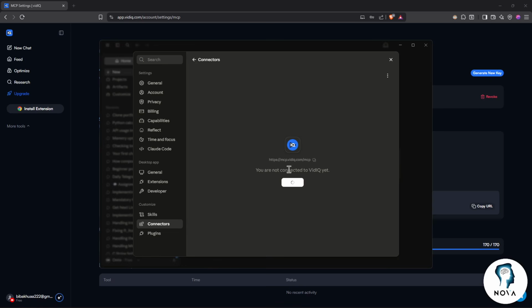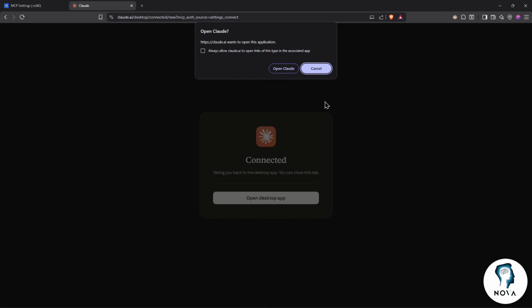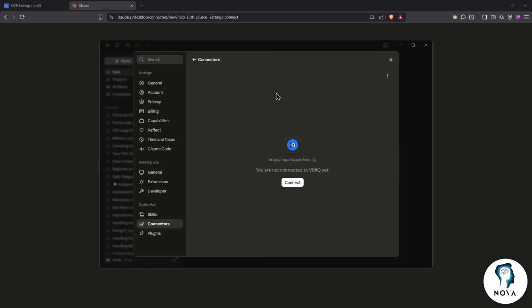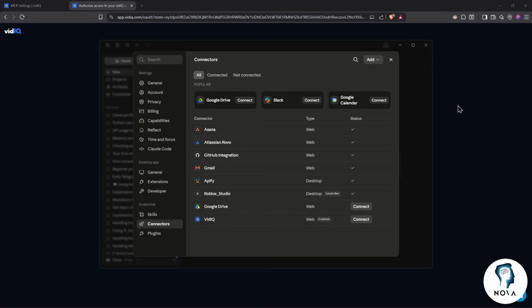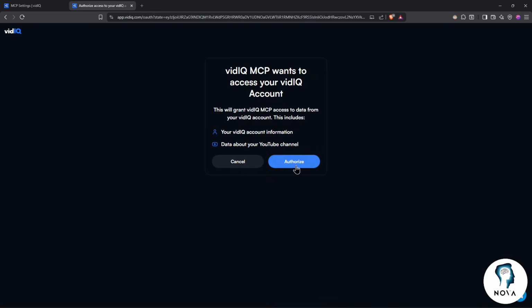So click on connect. Once you click on connect, it will take you to your browser. So once it's opened your browser, you'll find something like this. Since you are already connected, you don't have to connect. Just go and click on open Claude and it will open your Claude account or Claude application on your desktop. So from here, if you click on back, then click on connect, you'll find this again on your browser. And as you can see, this will grant basically vidIQ MCP access.